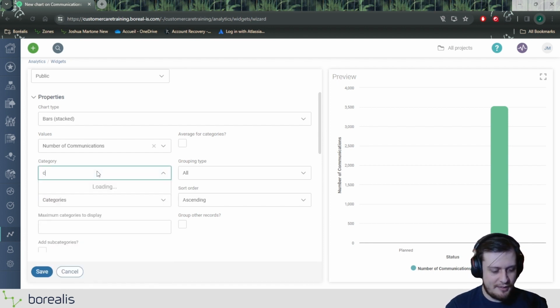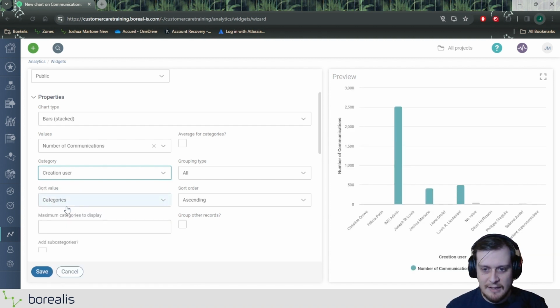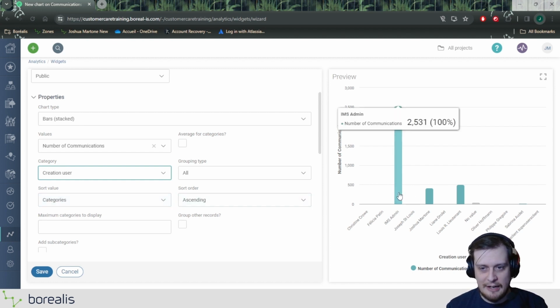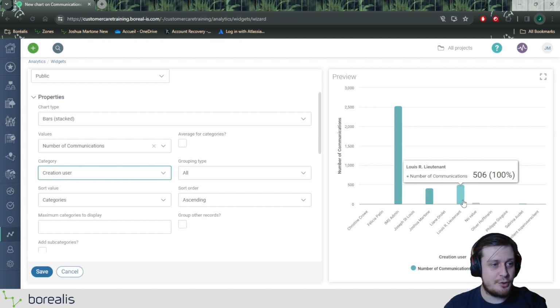If I click on this and simply type in creation user, I can select it, and then you can see who's creating values in the system. So our admin has created 2,531 records. I have created 413 records, and Louis here has created 506 records. This just gives us the total number.